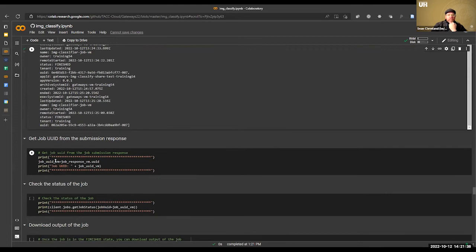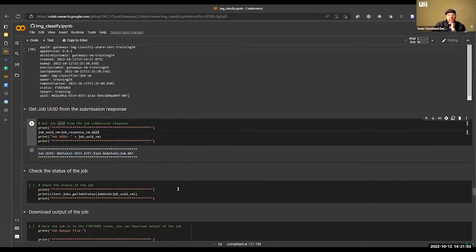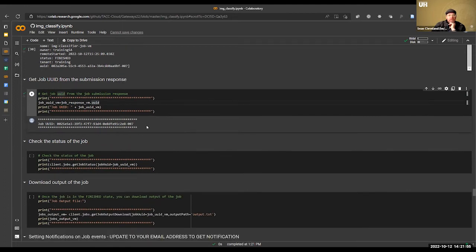Since we stored our submission for our job response in a variable, we can reference that UUID and print it out so that we can get that field instead of having to look through all those other fields. We can say, I just want this UUID so that I can reference it to check the status of my job. We can do that with this get job status and pass in our job UUID into this for Tapis.